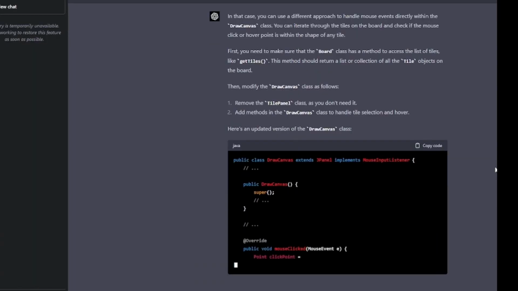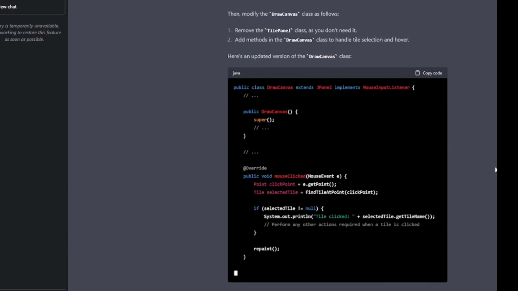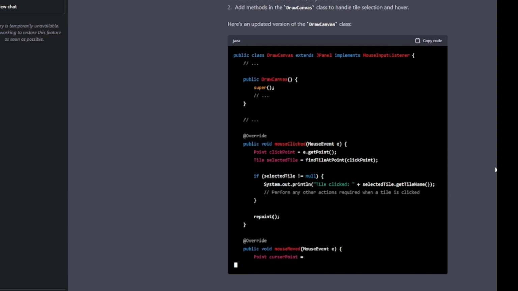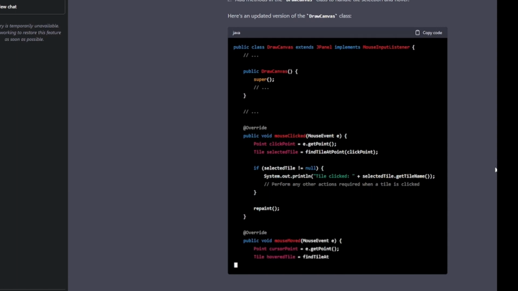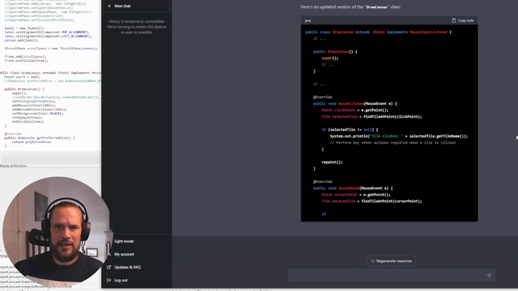So the board class needs a method to access the list of tiles, getTile. Modify the draw canvas as follows, with methods in the draw canvas class to handle tile selection and hover, and some method called find tile at point, click point. Yes, I have something like that, because I have a little piece of code that puts out the coordinates on top of the canvas, on top of the Java. What is it called? Yeah, it's a panel or frame on top of the screen. Assistant print, yeah, I need that stuff.